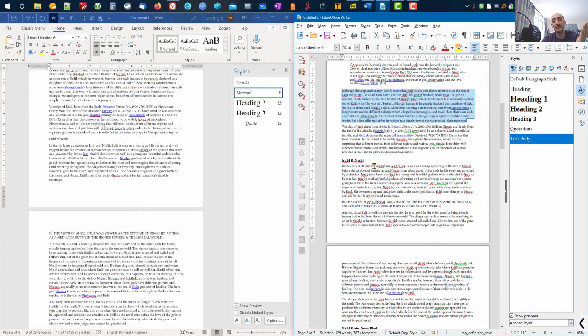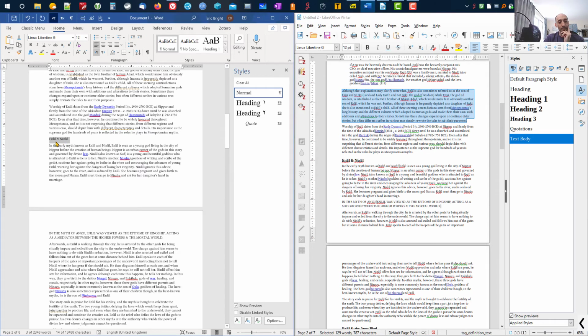Why do I go through creating styles if the word processor is going to remove the style from it? It's just insane. I don't know. Might be only me.